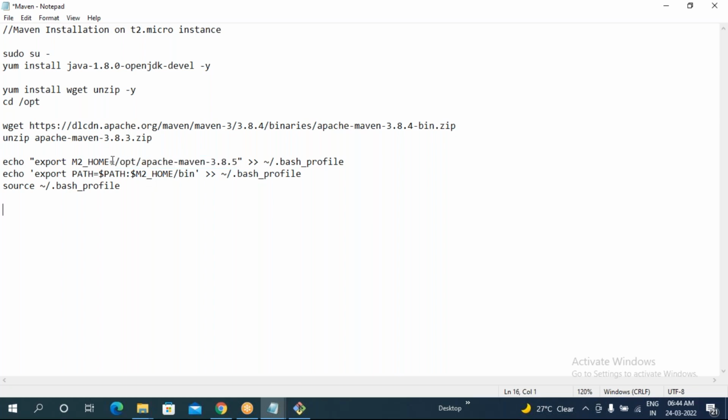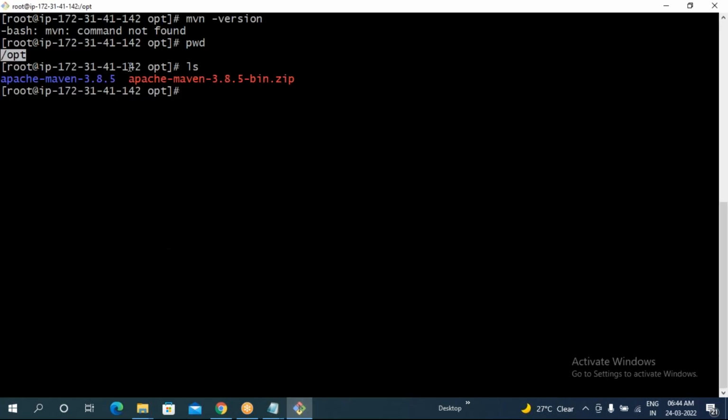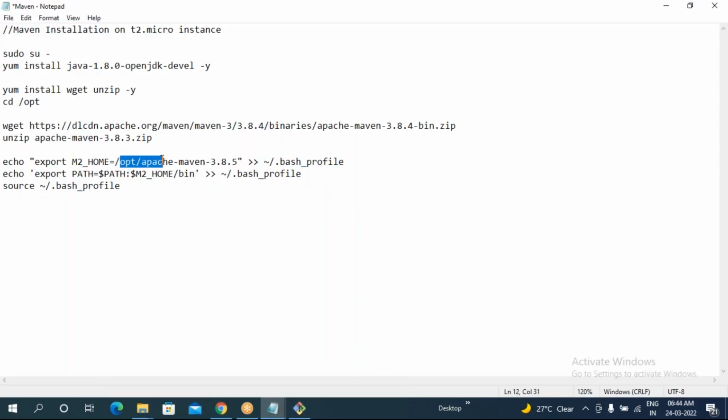Of course, assume by mistake you have downloaded this maven in /root. Then in that case, you have to change it here only: /root/apache-maven-3.8.5. That's it. No problem. But my suggestion is to try to use /opt only, because /opt is specially meant for installing third-party tools. You can use any location, no problem. Anywhere you can download and install, it works. But try to take care of this one. Okay, now I am using this one straight away.